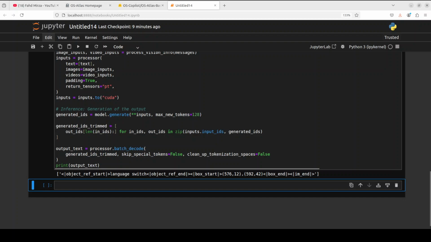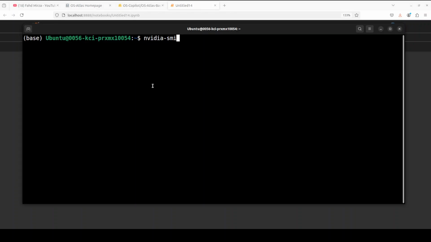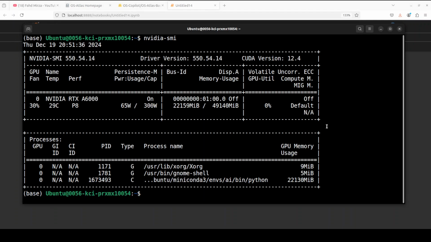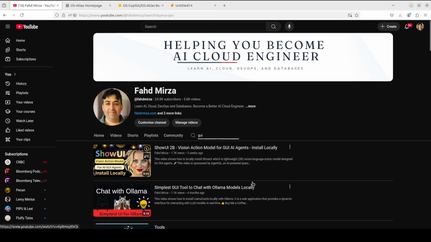And there you go. So it has given us the coordinates of that on the page there, which is really amazing. Also, let me show you the VRAM consumption of it. So it is consuming just over 22 gig of VRAM out of my 48 GB of VRAM. And I think for a GUI agent, for this accuracy, it is quite good in my opinion. Also, not only this, but I already have covered a lot of other models and frameworks which you can use in order to do this GUI agentic work.